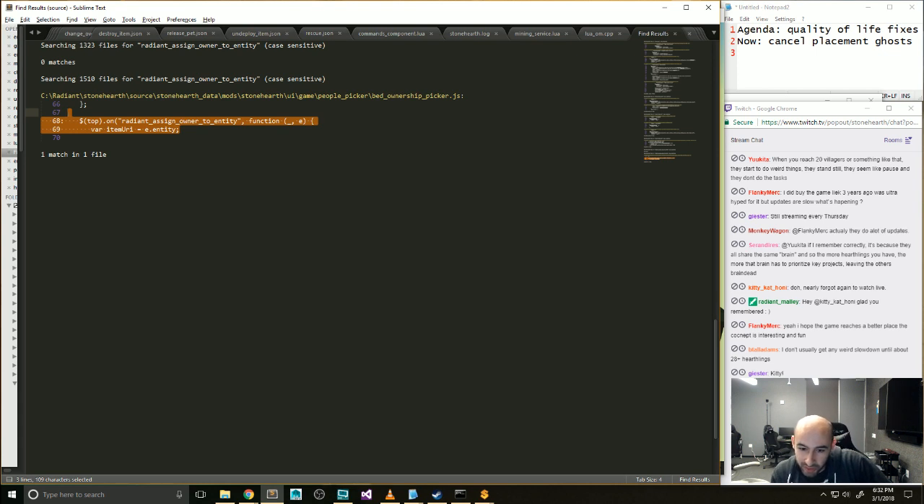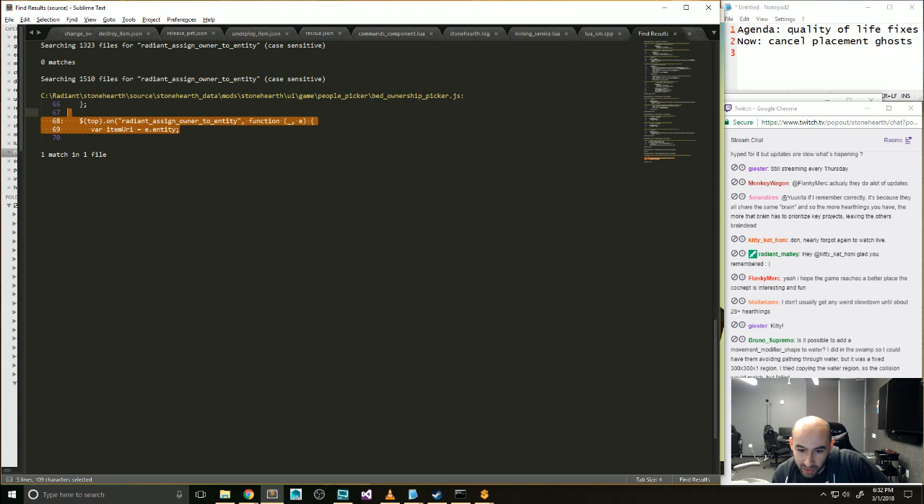Bruno Supremo asks: is it possible to add a movement modifier shape to water? I did it in the swamp so I could have avoided pathing through water, but it was a fixed 300 region. I tried copying the water region so the collision would match, but failed.